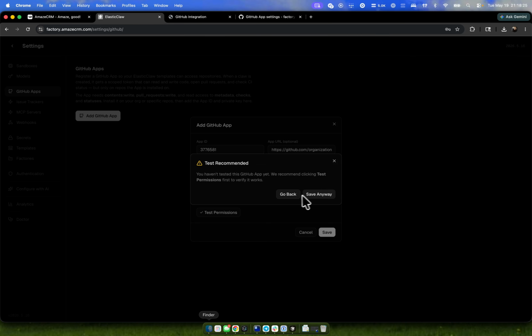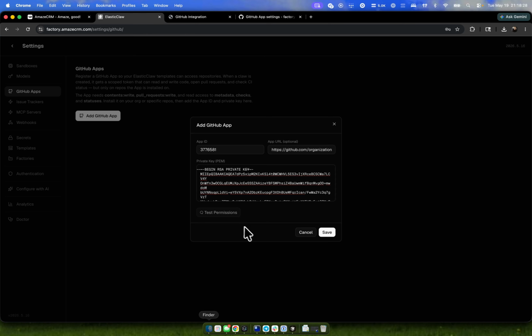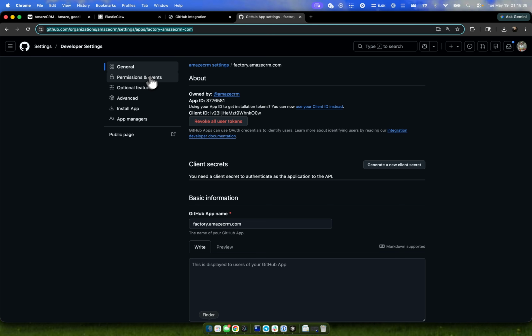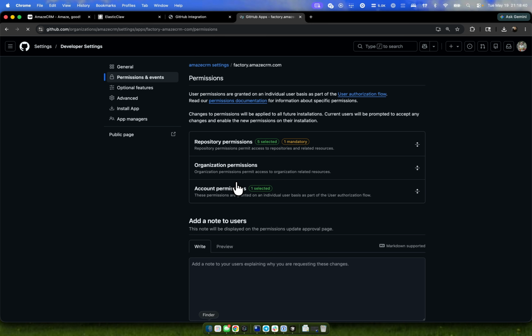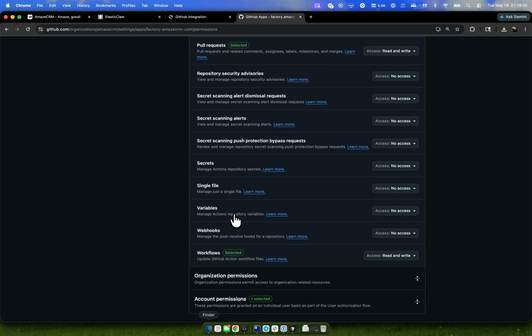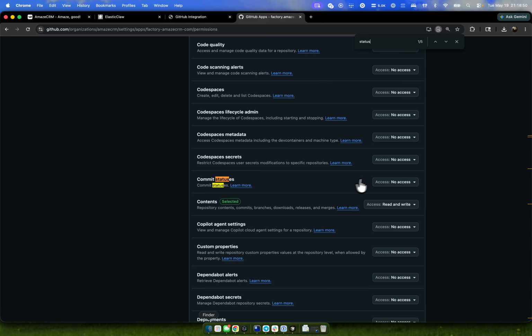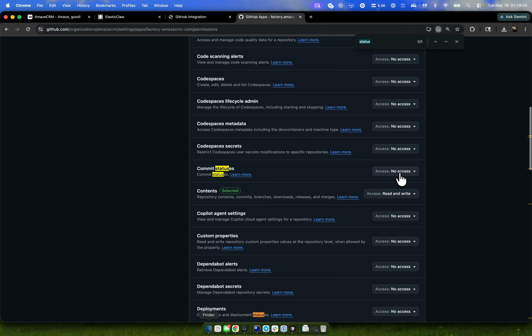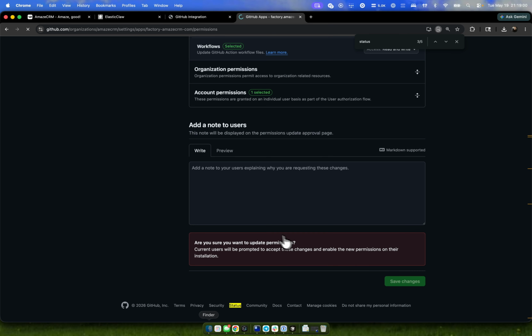So let's actually go back. Let's click test permissions, and it'll tell us what permissions we have correct and not correct. And so we do need one more. We need statuses. It's not set, it needs read. So let's head back over here. Let's go to permissions, and then repository permissions, commit statuses. Sounds like the one that we want. It says we only need read. And we're going to save it.